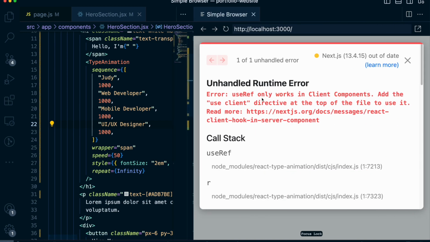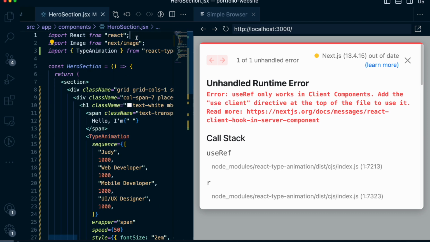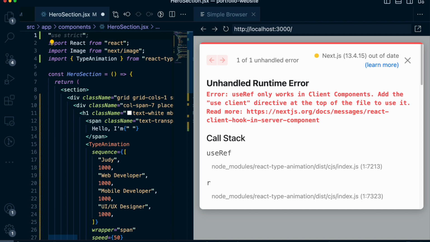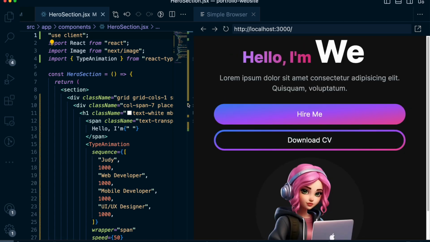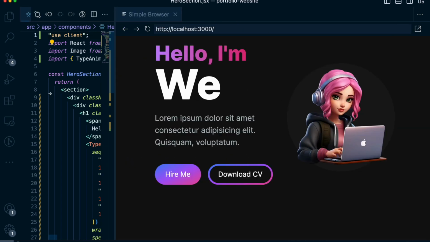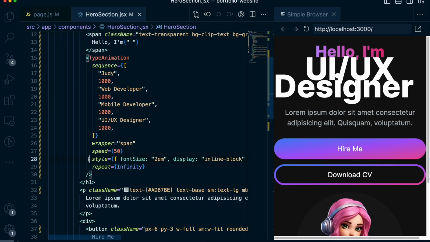And then useRef only works on client components, so it might be that type animation uses useRef. So we can turn hero section into client component by adding use client keyword at the top. So now if we save that, the error is gone, and we do see the typing effect. It goes over the array that we pass in the sequence.